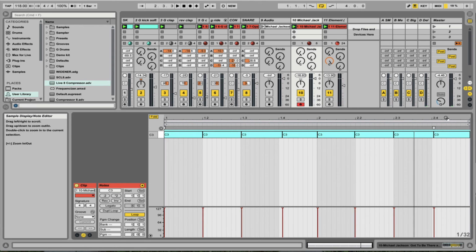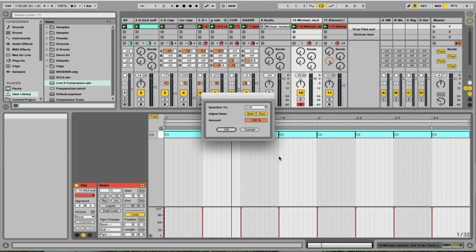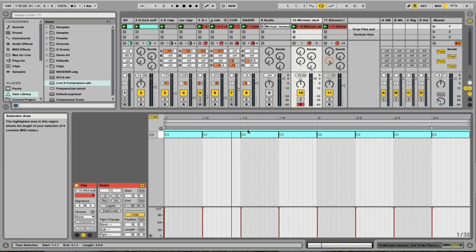Need to quantize it. Command U. My quantize settings, by the way, Command Shift U. 9 times out of 10 I'm using 16th notes 100%. Now you might think, oh, that's a bit robotic, Gary, but that's the way I like it. I can always change it. That's what I use most of the time, so there we go. All right.